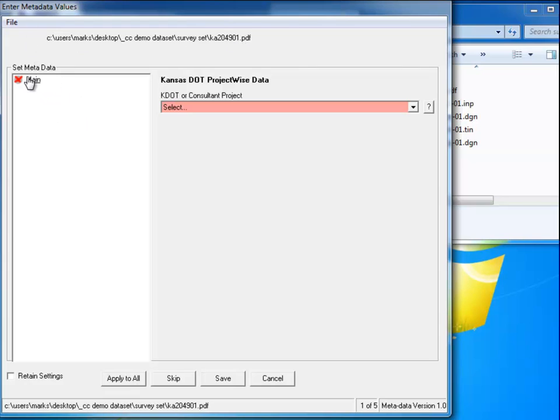As you can see, it starts out with this main thing over here, and it's asking you whether you're with KDOT or this is a consultant project. So we're going to assume we're a consultant. I'm going to switch it to consultant. As you can see, it's starting to populate this down here, and it's put a check mark on there because I've completed everything on this window.